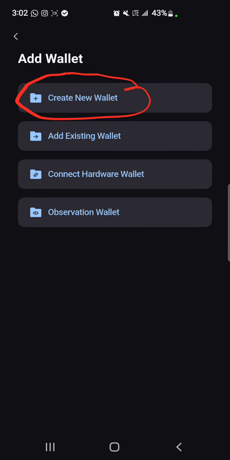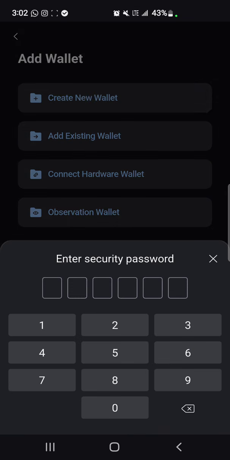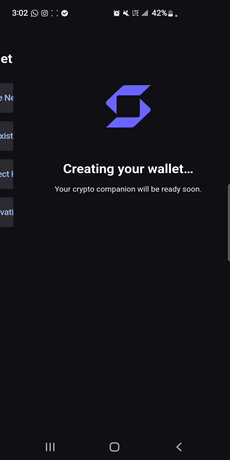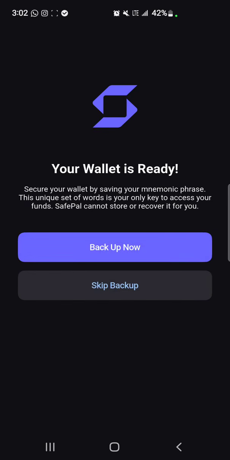Okay, so if we create a new wallet, let's dive into this. By the time you click on create new wallet, it's going to ask you for a password. Remember the 6 digit password that you used when you were signing into the app. So that's what you put in here. Okay, so I put mine now. Then it's going to ask, would you like to create a new wallet now? Just click yes, create now. So it's going to say your wallet is ready.